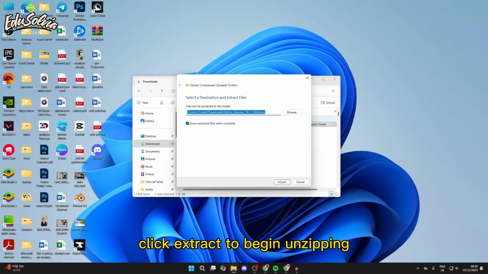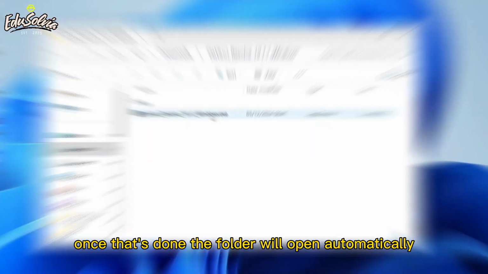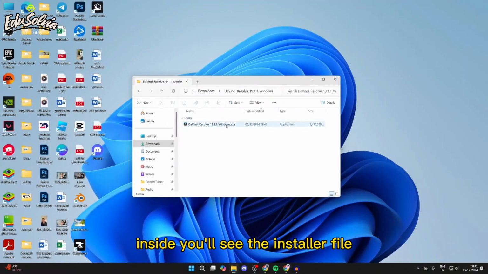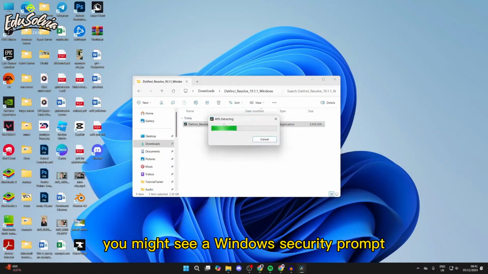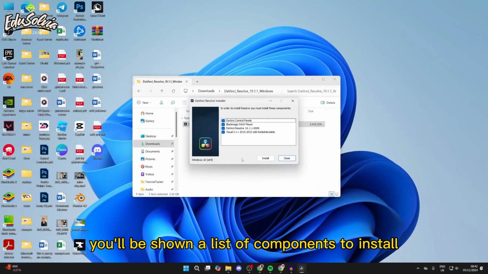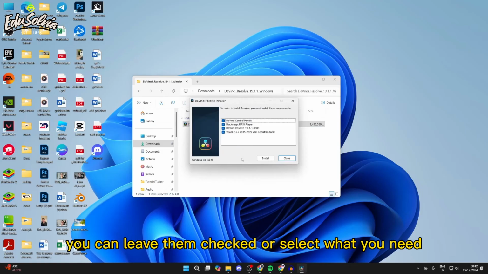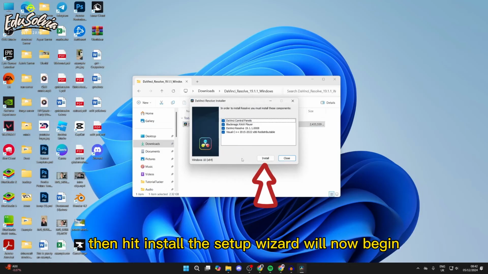Click Extract to begin unzipping. Once that's done, the folder will open automatically. Inside, you'll see the installer file. Double click on it to begin the setup. You might see a Windows security prompt. Go ahead and allow it. Next, you'll be shown a list of components to install. You can leave them checked or select what you need, then hit install.